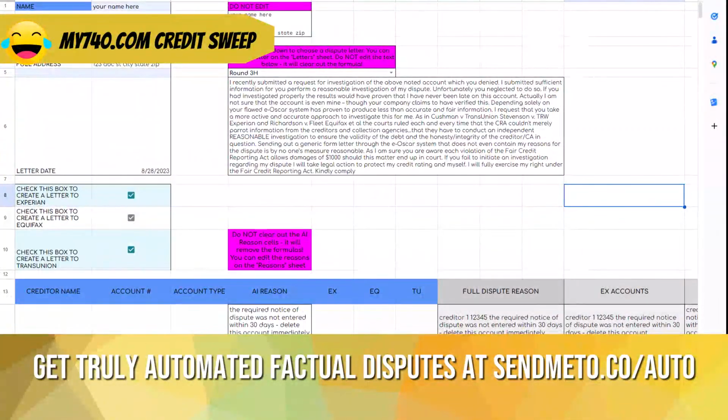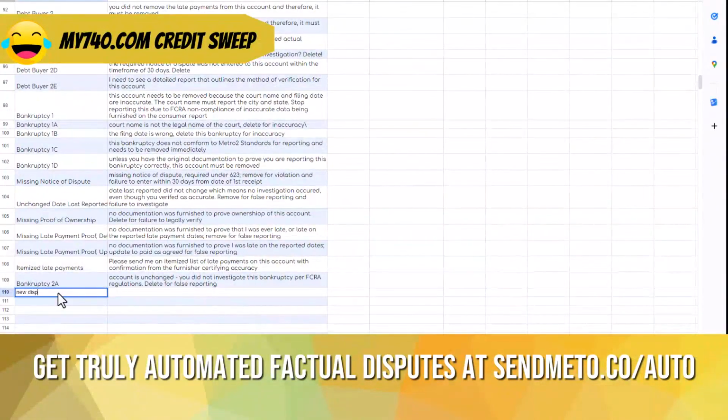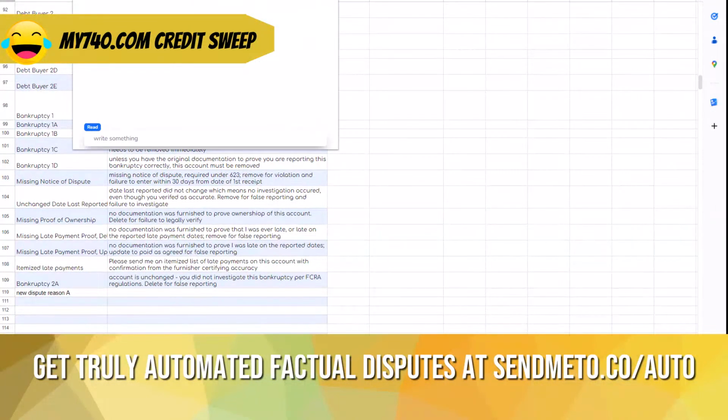So let's say that we're over here on our dispute reasons and we want to add some dispute reasons. So we're going to call this new dispute reason A. Now we have a new dispute reason name, but I want a dispute reason that I haven't already used. Okay. So we're going to come over here to our plugin and we're going to say, rewrite 5 different variations of the text. And again, this is free. You don't have to use an OpenAI key or anything. Now it's going to give me 5 different versions of this dispute reason that I pasted in here. And now I can go and I can add these to my dispute reason list.